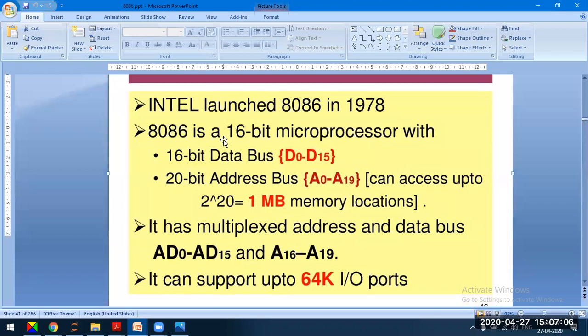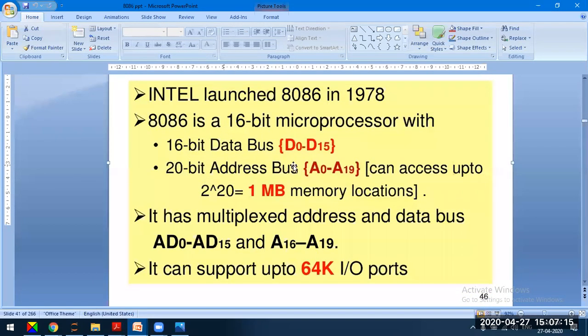For example, 8051 is an 8-bit controller, but its address size is 16-bit. So the total size is 64 kilobytes. Similarly, this 8086 has 16-bit data lines, so it is a 16-bit processor, but the address line is 20-bit, and hence the total capacity is 1 megabyte. Okay. Total memory capacity is 1 megabyte.